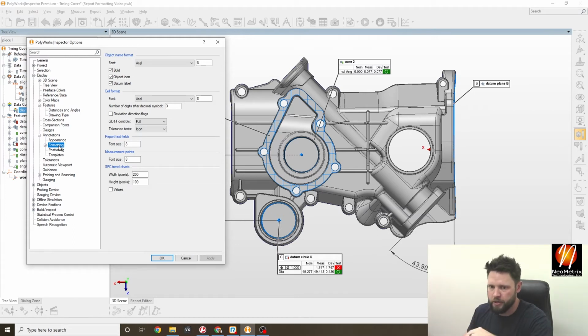And so we've got a number of different fields here. The first one is object name format. If you look at any of the objects, you can see the name, cone, datum circle C. We want to make that a little larger. So I'm going to bump that up to 15 as well. Again, that's controlled by the very first option. Click Apply, and you see the names all get much larger.